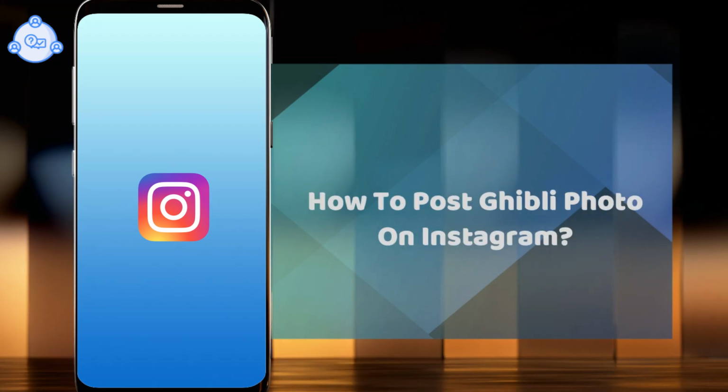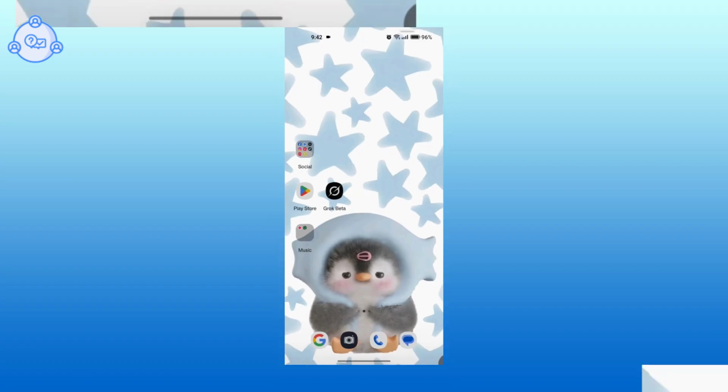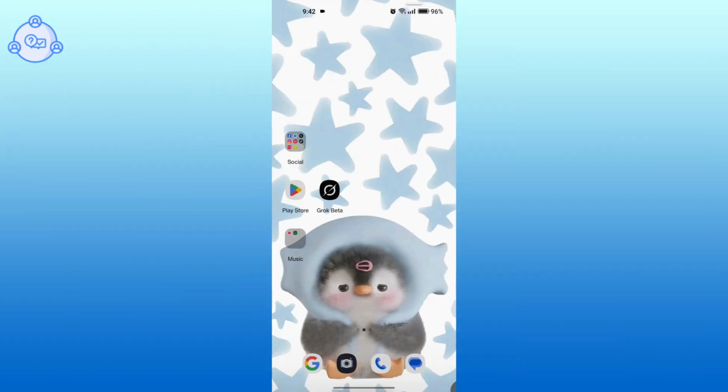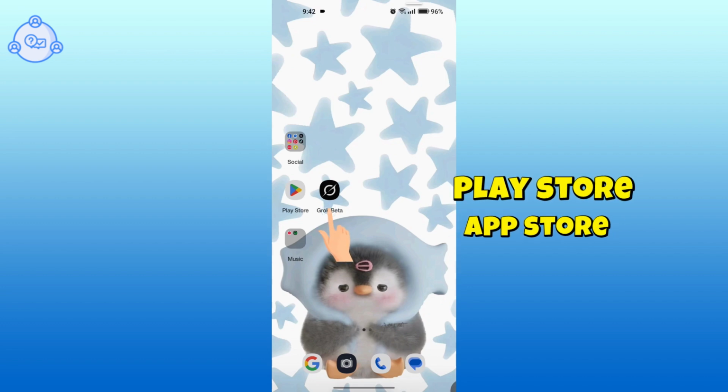How to post Ghibli photo on Instagram. Start by opening Grok AI on your device. You can download it from Play Store or App Store.